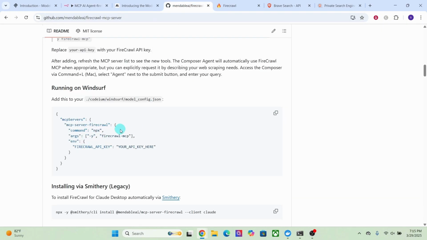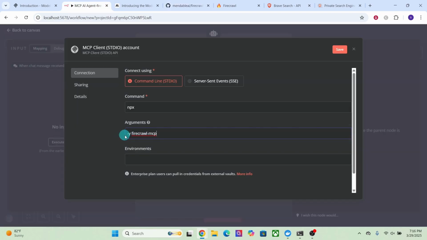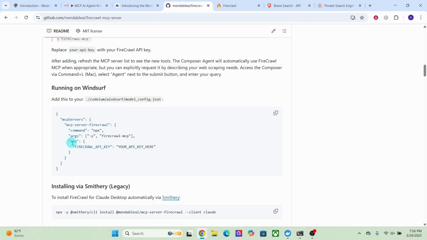Then we need to specify the argument field. We will enter these values without these quotes and separated by a space. You can see I entered -y space, then firecrawl-mcp. Then switch back to MCP server page. We'll also need to specify the Firecrawl API key in the environment field.